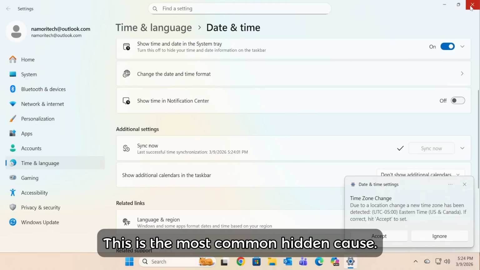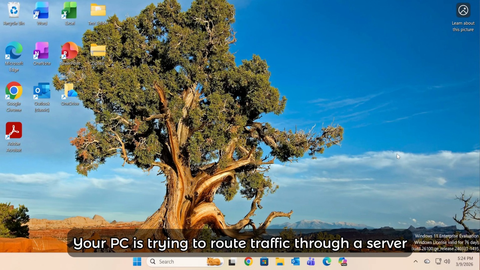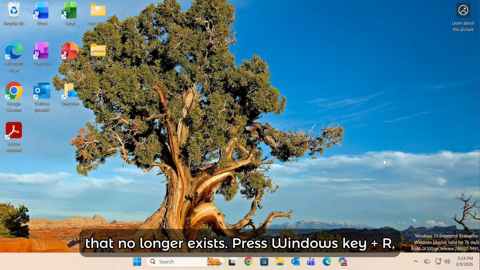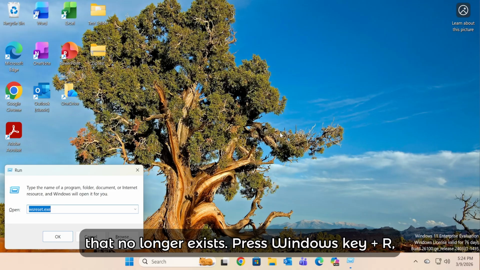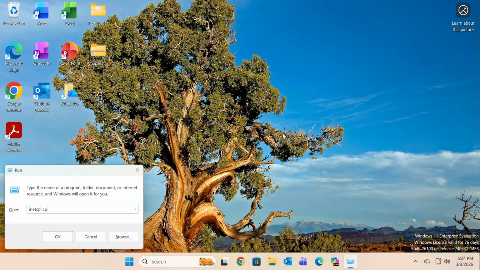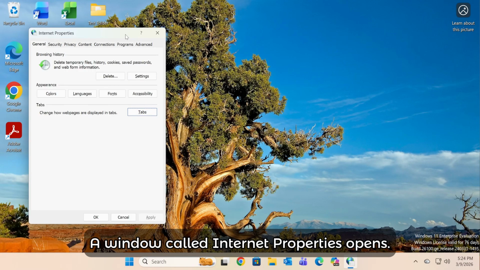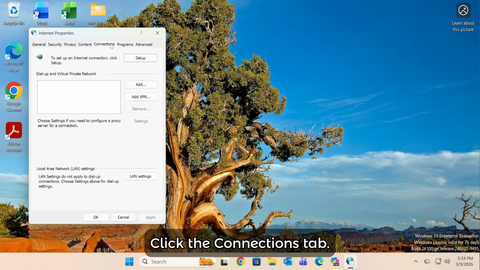This is the most common hidden cause. Your PC is trying to route traffic through a server that no longer exists. Press Windows key plus R, type netcpl.cpl. A window called Internet Properties opens. Click the Connections tab. Click LAN Settings at the bottom.